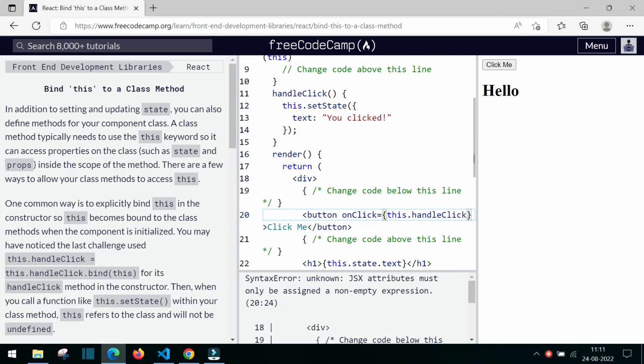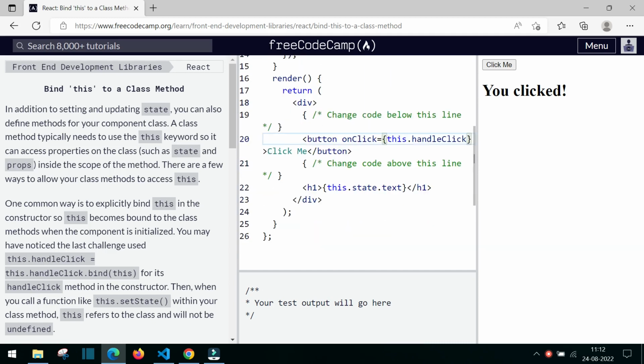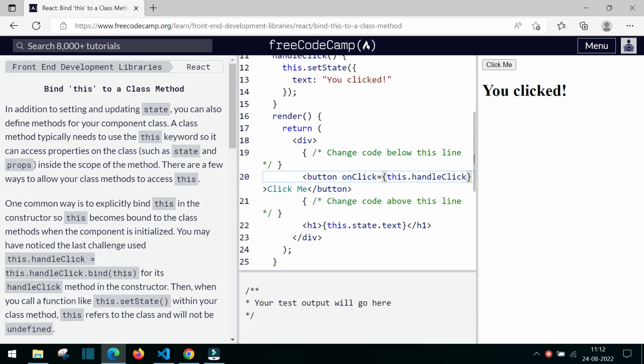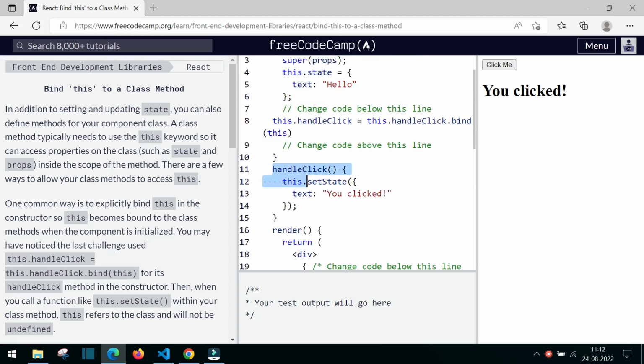Okay, now I am clicking this, you can see "you clicked" has come. Okay, that's it. Now when the button is clicked, this state, text "hello", will be changed to "you clicked". Okay, that's it. Press Ctrl Enter.